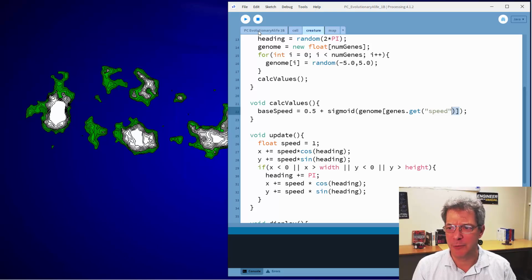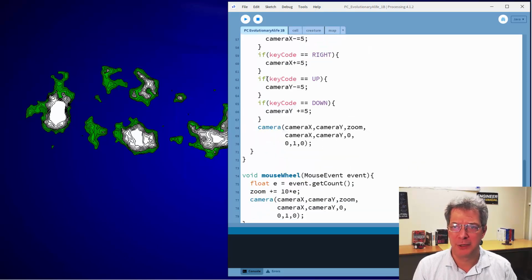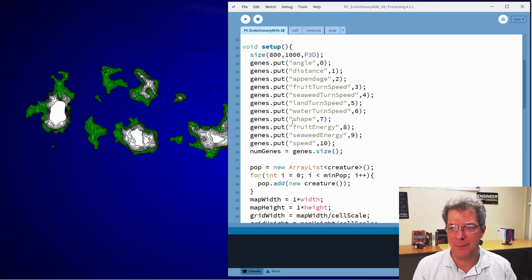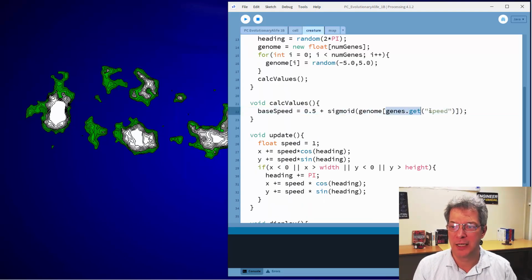So I don't have to remember this, thankfully, but if I were to go back to my main code and scroll back up to my map of genes, speed was gene number 10. And so what's happening in the code here is genes.getSpeed gives me the value 10. And so I'm effectively looking in the genome for the 10th gene.